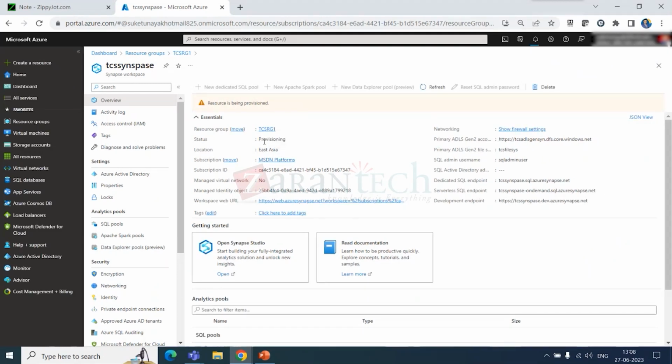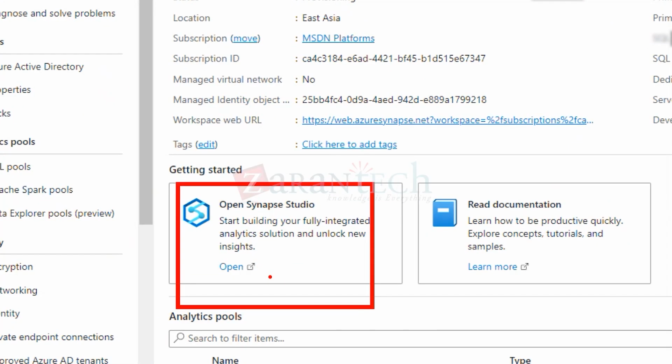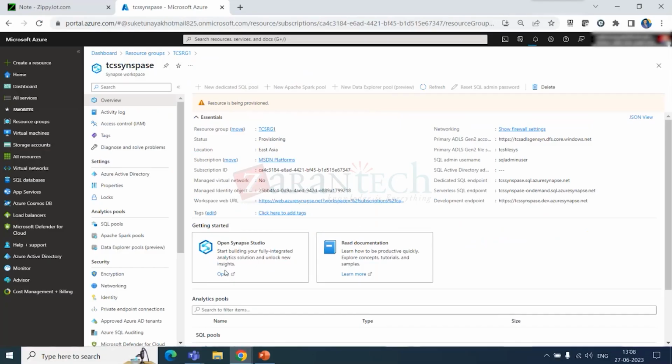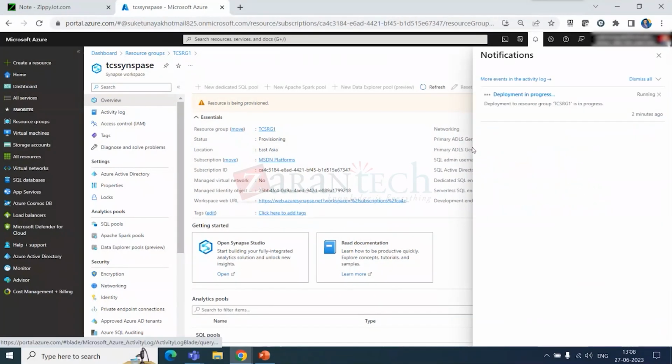This is in the provisioning state. It is in the East Asia region. This is your Synapse Studio open button. From here, you can open your fully integrated analytics solution in Synapse Studio. When you open Synapse Studio, it will open in a separate browser tab.